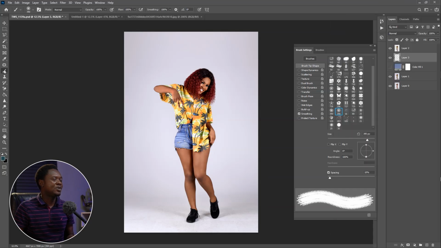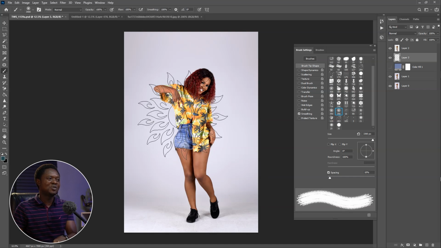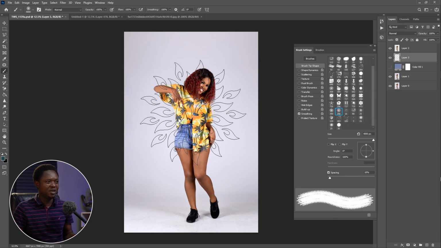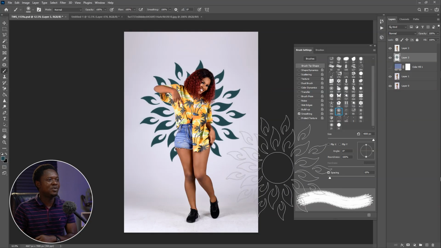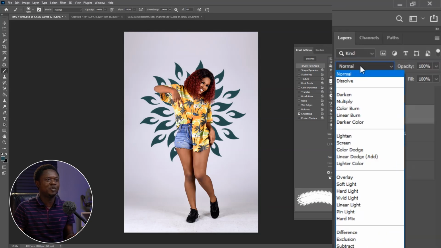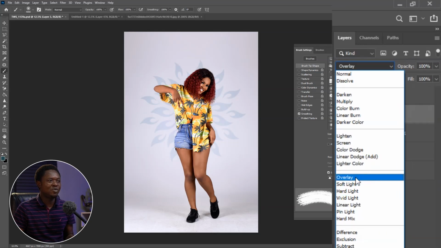Now we have our brush selected and we have this pattern carried along like this, like just the brush, as you can see. So we just have to increase the size of this to a particular extent and dab on it. Isn't this amazing already? You can change your opacity and you can also change the blend mode.